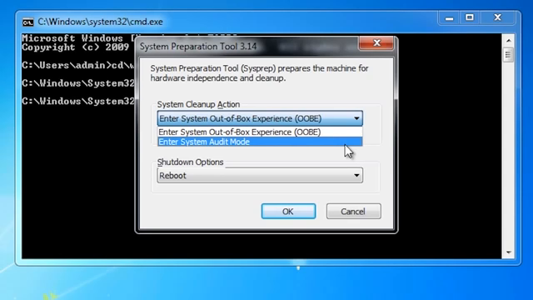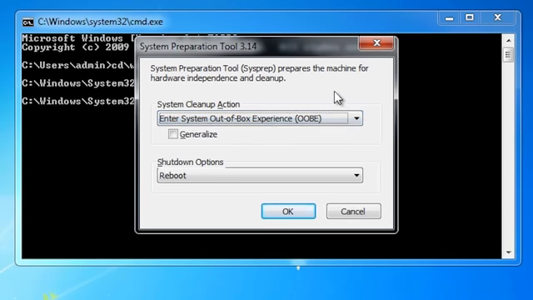This gives you the opportunity to make additional changes to the image before you hand the computer over to the user. When the computer boots into Audit Mode, the default administrator's account will be enabled. You can make changes using this account. When you have finished making the changes, run SysPrep again and select Out-of-the-Box Experience.